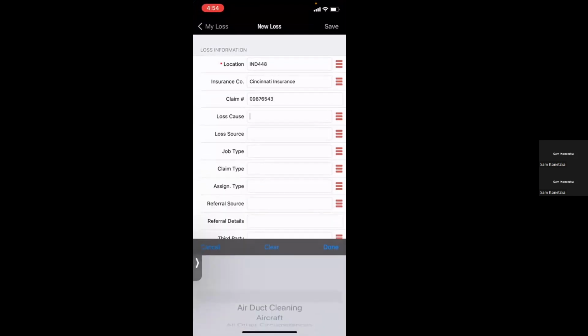For the loss cause, for this one, we're going to do a water loss. So we'll just say flood. And the source, we'll say was a water heater. The job type on this one, we're going to have a big water. Claim type, obviously, whatever job we're going into, click the appropriate one. For this one, it's going to be residential.